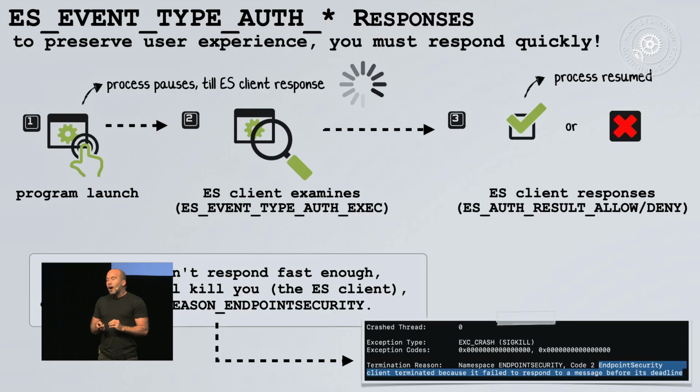Super cool. Obviously, Apple is like, okay, we're not going to give you forever, because while we're waiting for you, the user might be like, why isn't my application launching? So it turns out if you take too long, Apple's Endpoint Security will actually nuke you. It'll kill your Endpoint Security client and never restart it. Yikes.